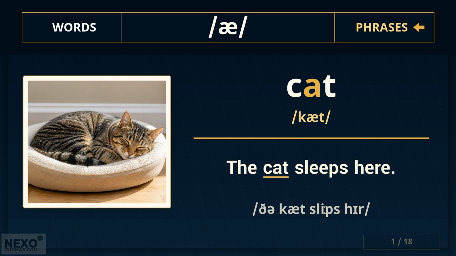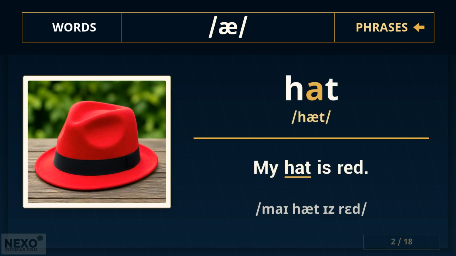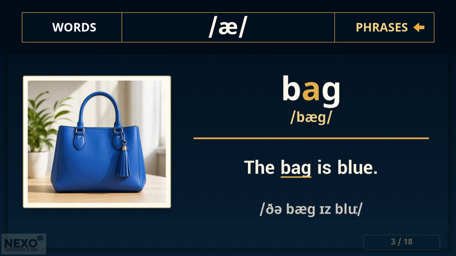Cat. The cat sleeps here. Hat. My hat is red. Bag. The bag is blue.